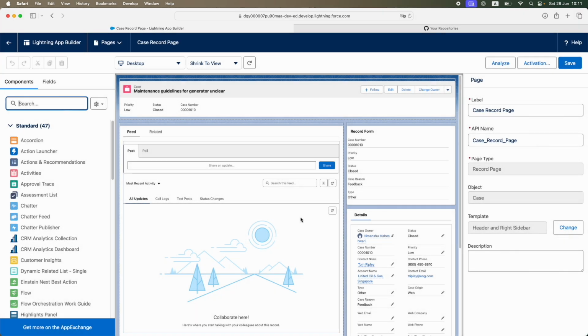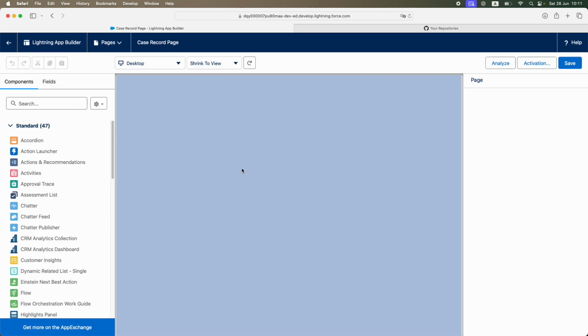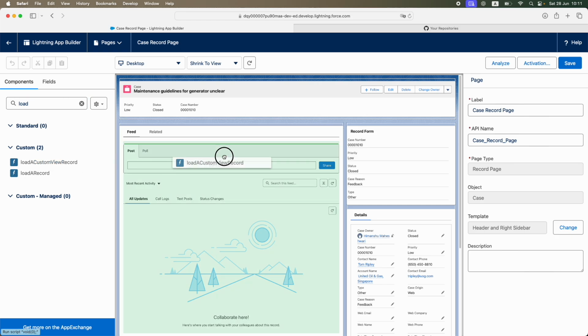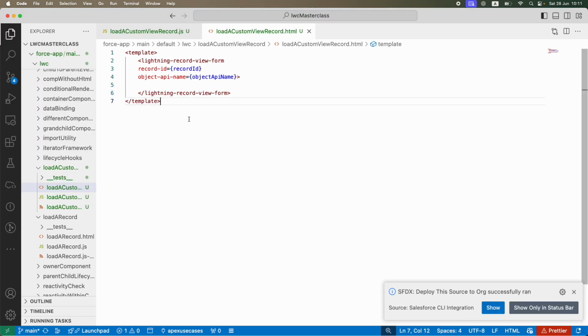Let's go back. Let's say okay, refresh. And let's keep the previous one. That's okay. And I should see another one that's called load a custom view record. Yeah. Load a custom view record. There's nothing inside right now. I'll say save. Okay, let's say save. Let's go back and I'll just come in here.